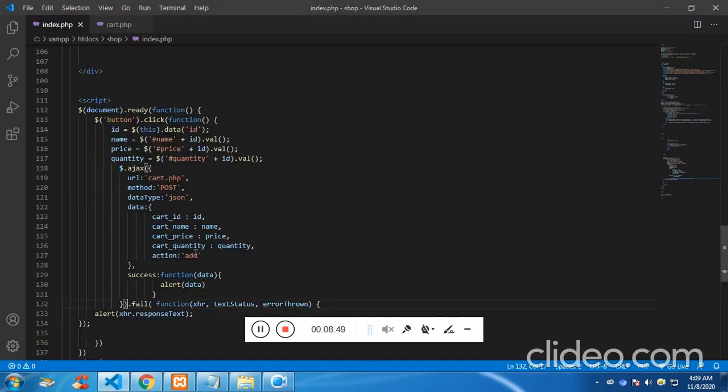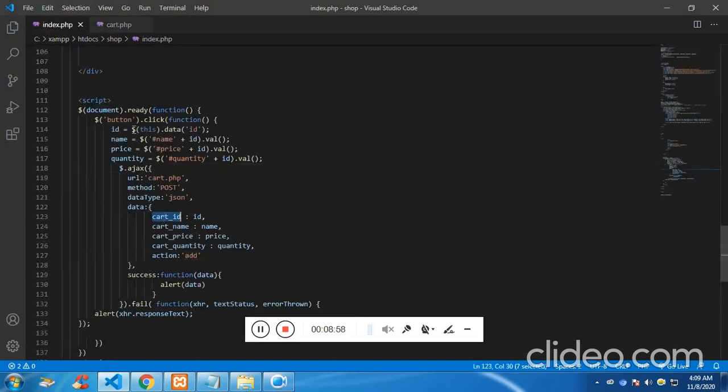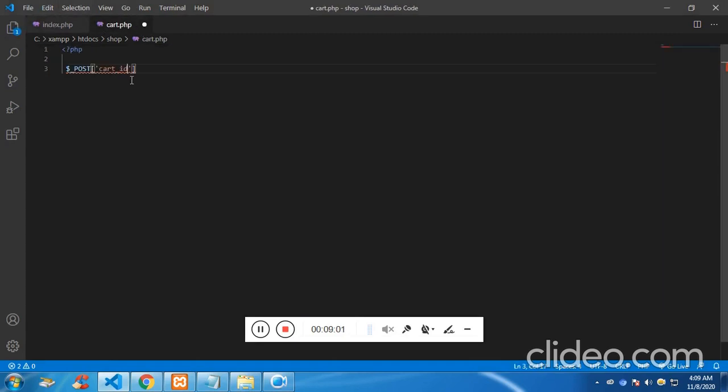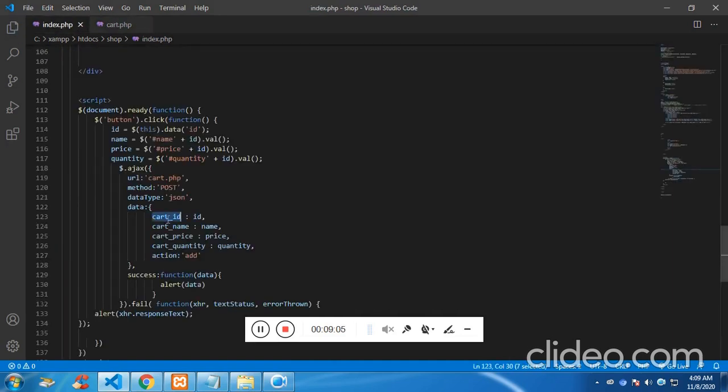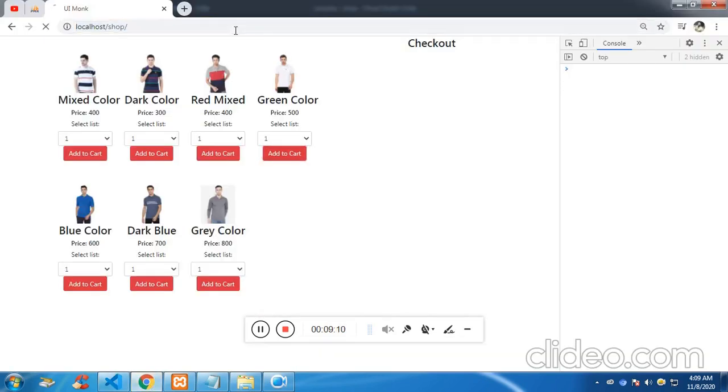Now in place of hello, what if I need to retrieve the sent data? $_POST, and the data is cart_ID. If I try to echo it, I can receive it. Instead of ID I'll take the name and show. If I refresh and click, green color should pop up. Now it's red color. Now it's dark color and now it's mixed color. Fine, this is working.